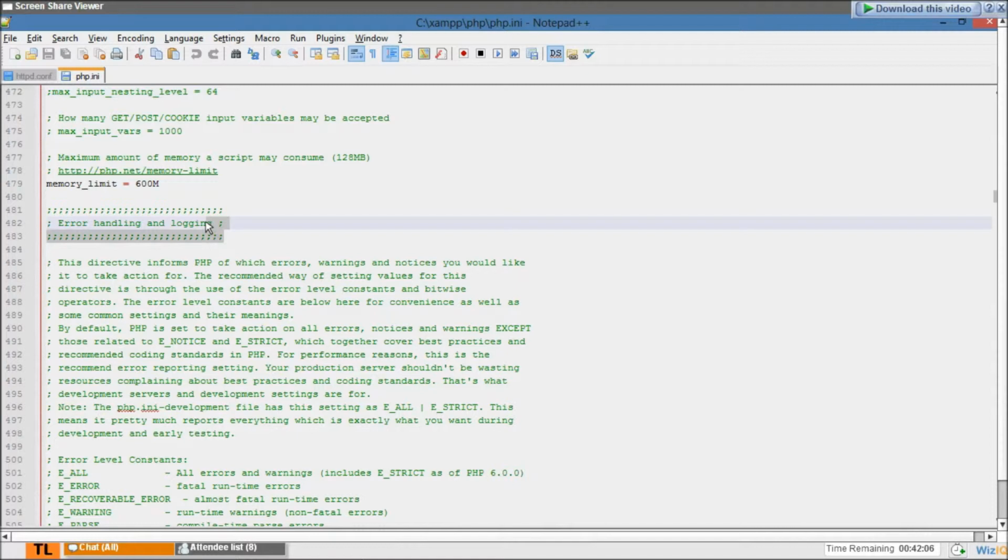Okay, so display errors. What does display errors do? Display errors says, do you want to display errors on the browser itself? If you set it to off, it won't display. If you set it to stderr, it writes to a file. If you set it to on, it displays errors. Again, they say it in the documentation: while you are developing, keep it on.